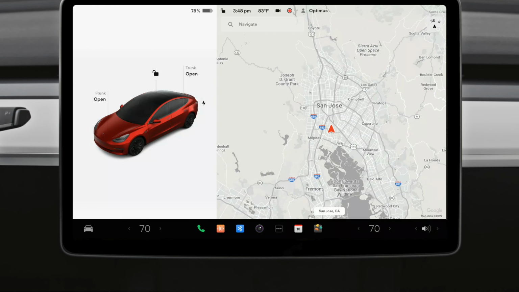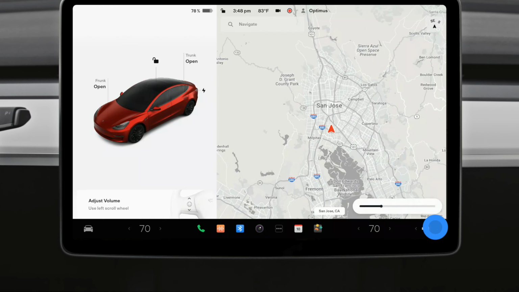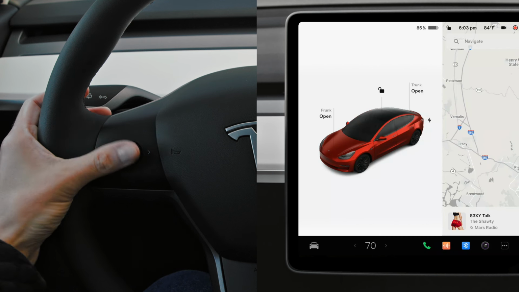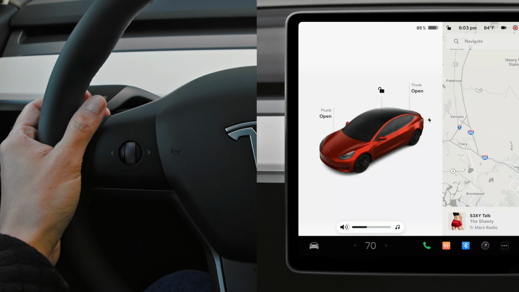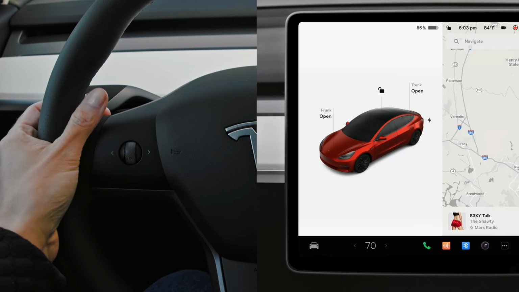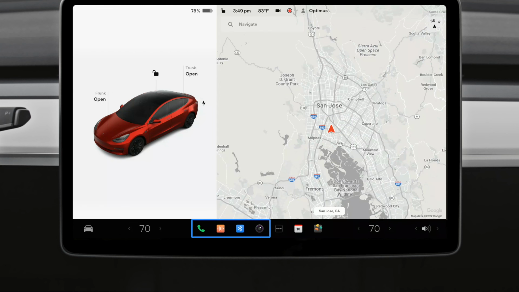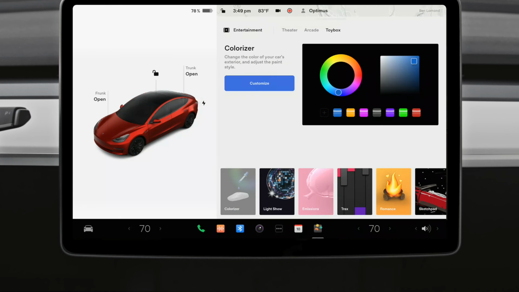Your passenger can control volume here. Spin the left scroll wheel to adjust volume from the driver's seat. These are your favorites, one-touch apps and controls that you can customize. These are your recent apps. Select one to open it, and swipe down to close.